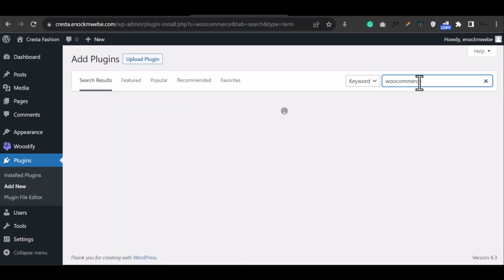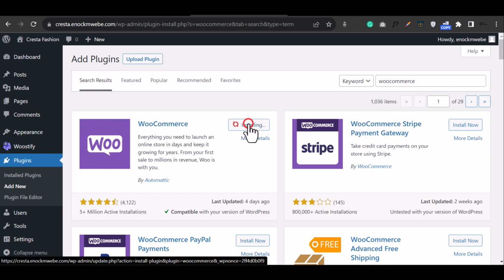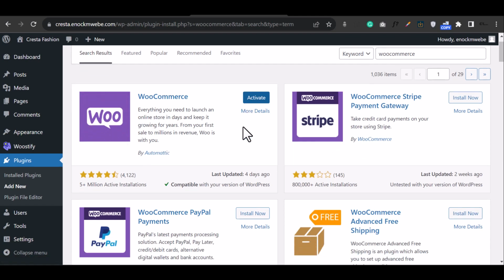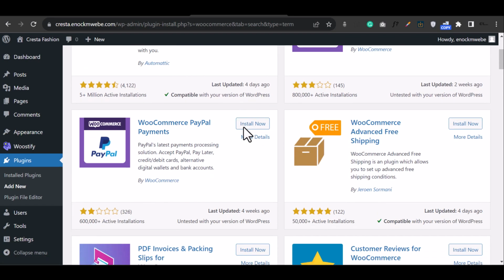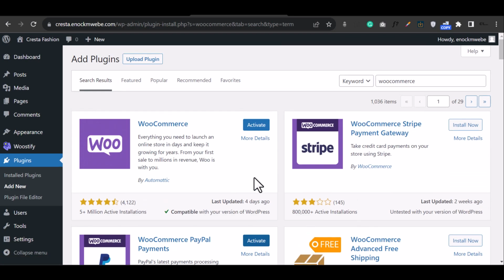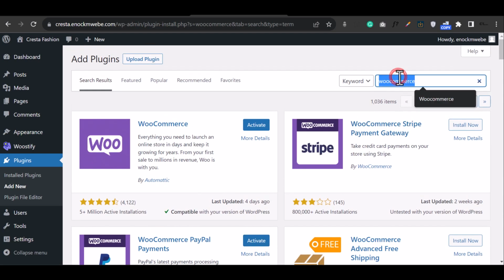So search for WooCommerce right here, and once you're here, you can click install to install the WooCommerce plugin. And yeah, that's good. Then while you're here on your end, you can still install WooCommerce PayPal Payments. PayPal is a payment gateway. It's one of the most commonly used payment gateways online. So we have those two plugins, and let's look for Elementor.